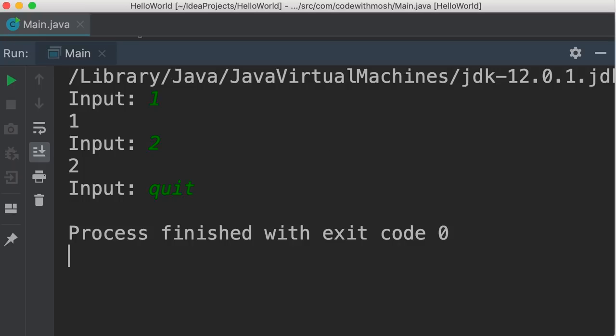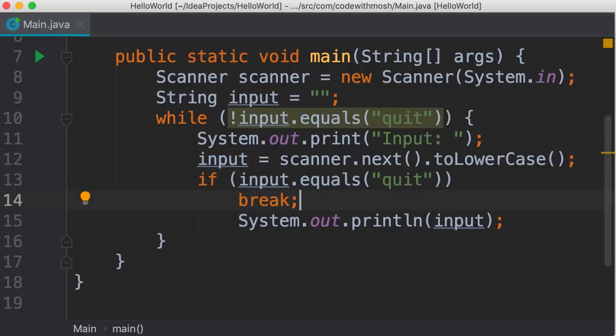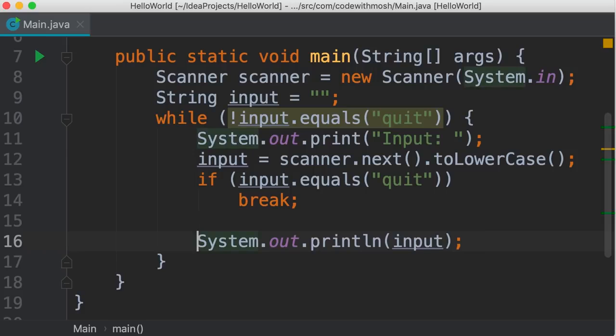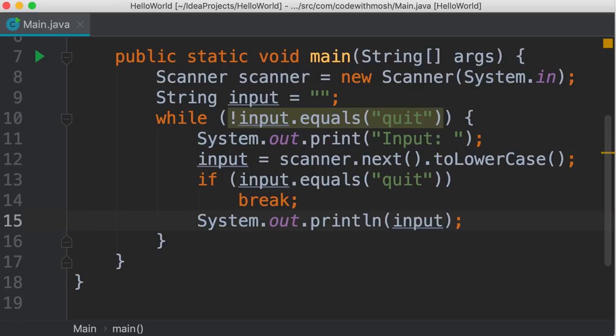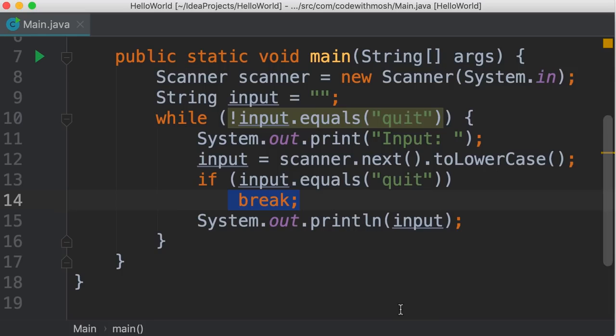There is another way to solve this problem as well. Let me show you. We can reverse this condition. So if the user types quit, we can immediately jump out of the loop using the break statement. So I'm going to remove the not operator. If the user types quit, we're going to break out of the loop. Otherwise, we're going to continue execution and print this input on the terminal. So when Java sees the break statement, it will ignore everything else after and it will terminate the loop. Let's run the program.